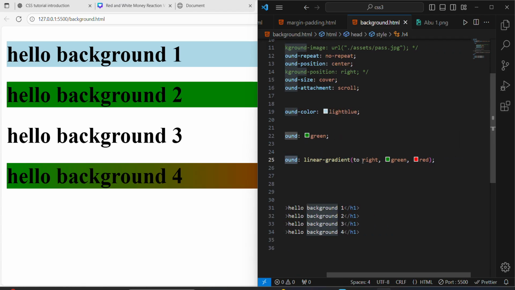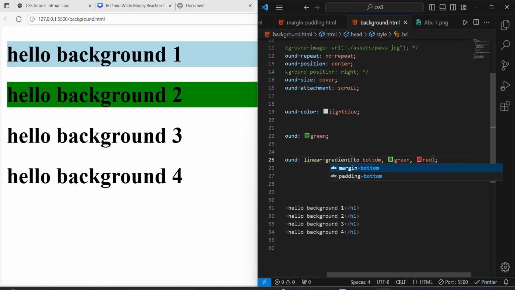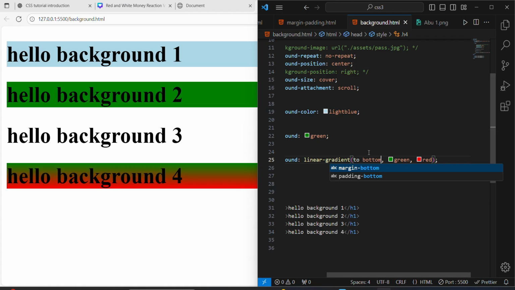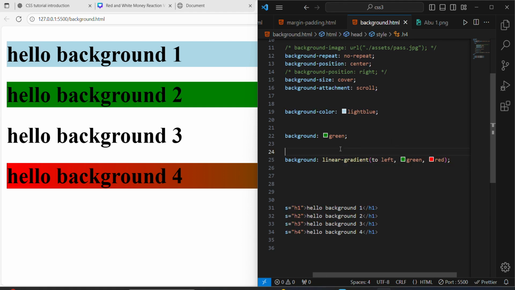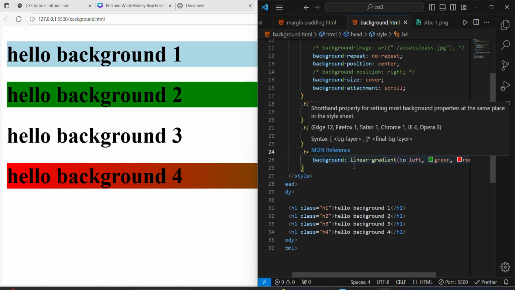You can see to right, the green starts, then to right is red. We can also say to bottom. That means it's going to start from the top to the bottom. We can say to top. That means you start from down, then to top. We can say to left. It's going to start from the right, then to left. You see now? So that is how this linear gradient works, and it works using the background property.